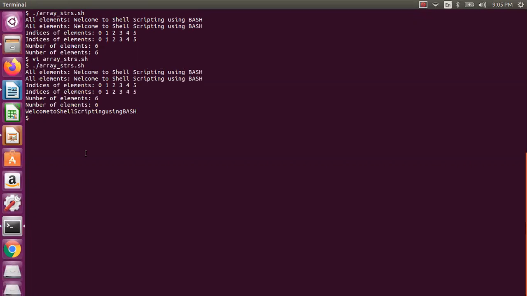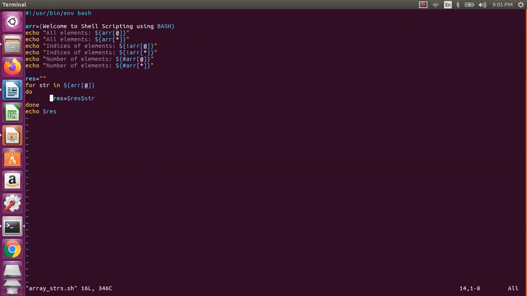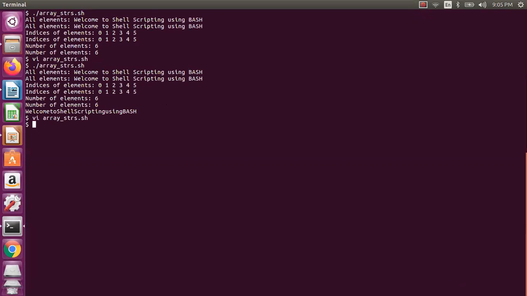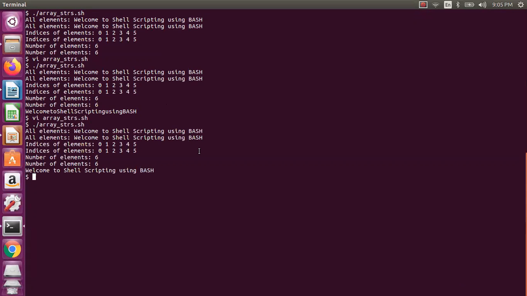You can see here "welcome to shell scripting using bash," but you don't have the space. Let us assume I want to club the strings, but I don't want them without spaces, so I will insert a space. Now if you see this one, welcome to shell scripting using bash.